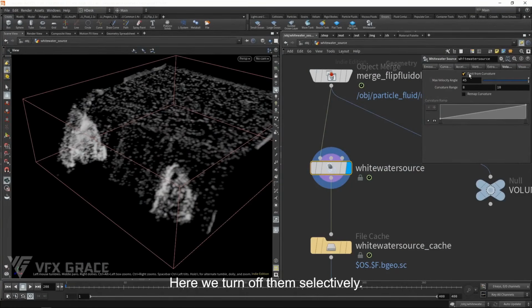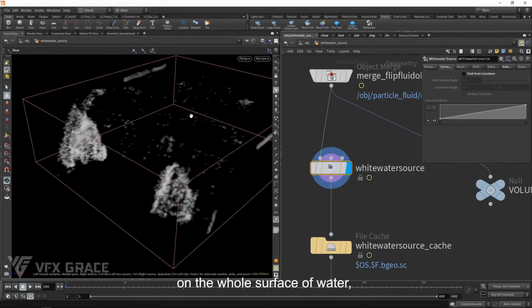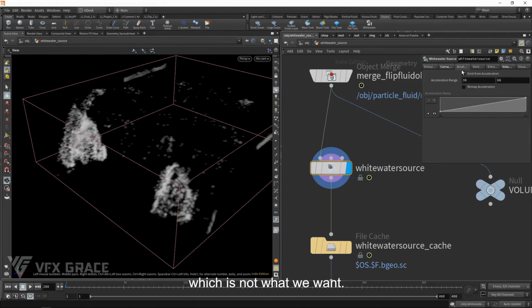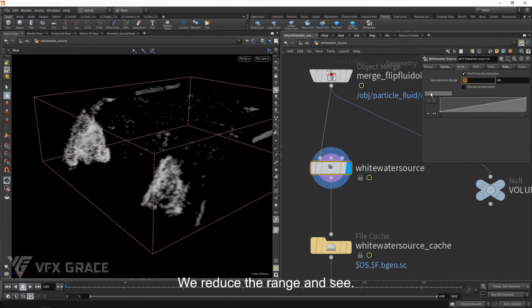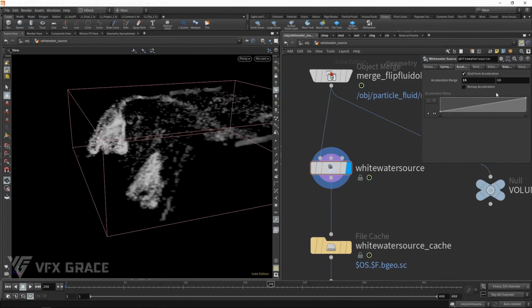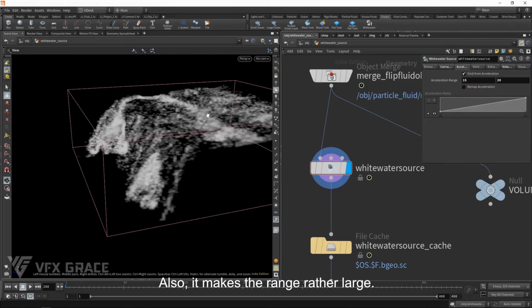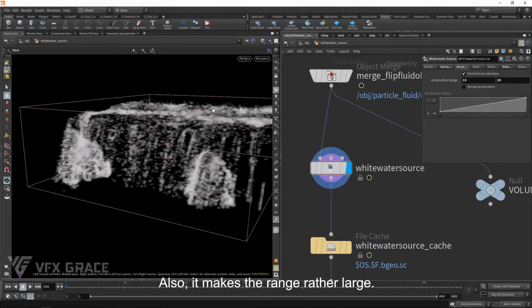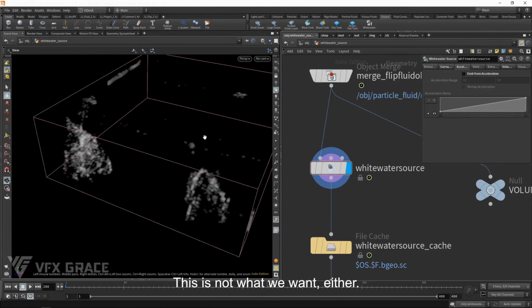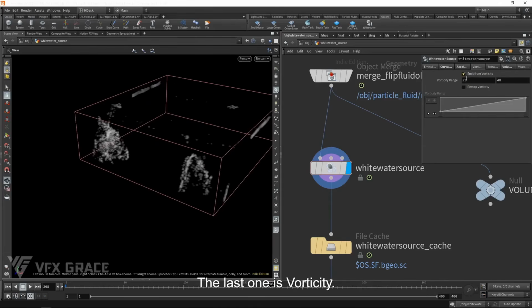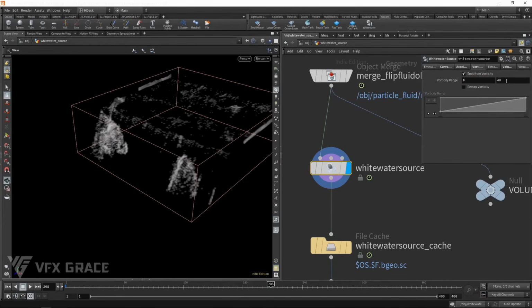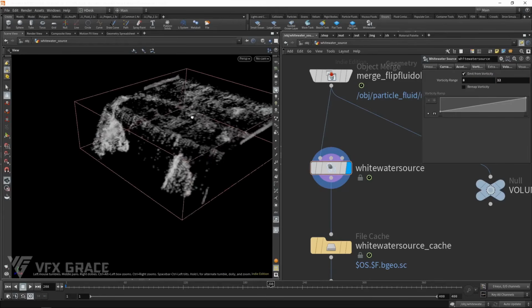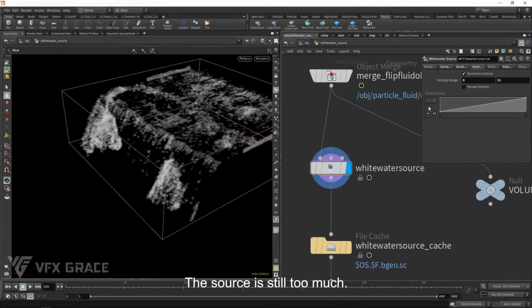Here we turn off them selectively. This option makes Whitewater appear on the whole surface of water, which is not what we want. Then acceleration. We reduce the range and see. Also, it makes the range rather large. This is not what we want either. The last one is vorticity. Let's alter its range. The source is still too much.